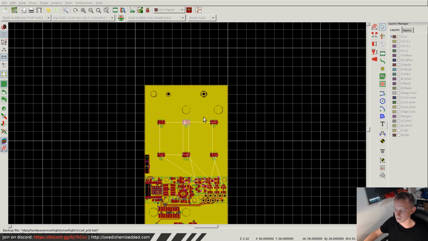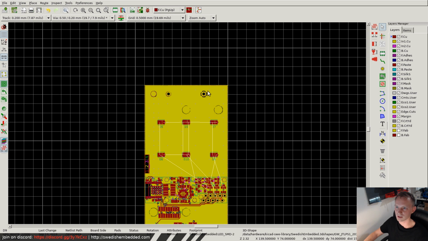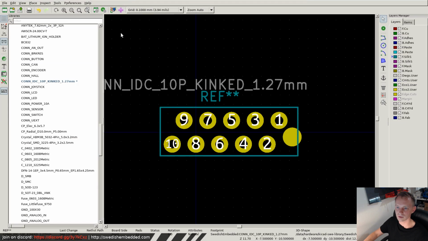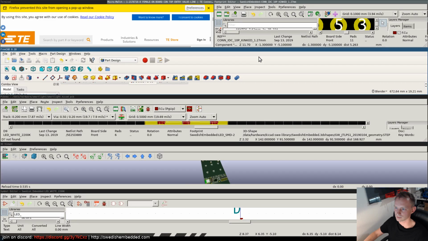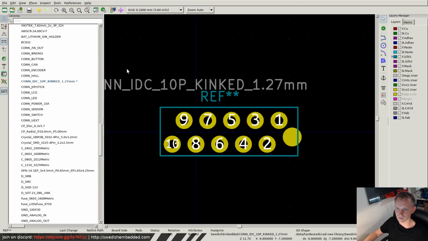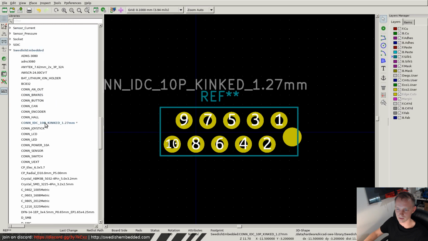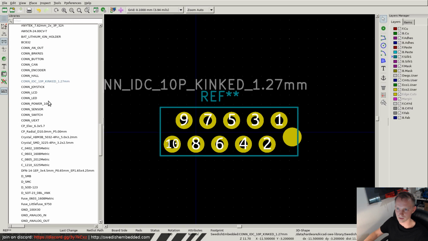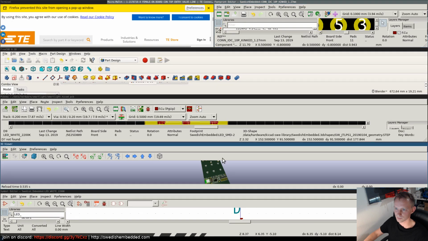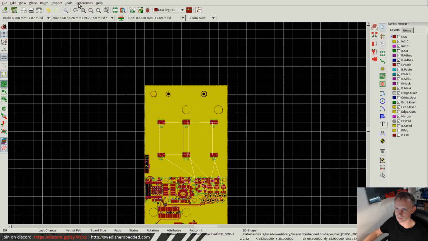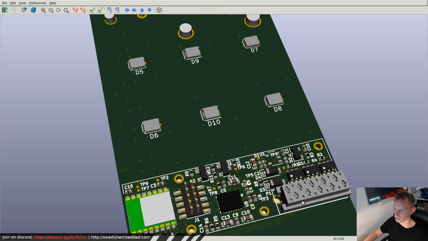Did I save that? Let's see. I wonder if I saved that footprint. Yeah, I think I did. No? Did I not save that? No, I didn't. Okay. There we go.